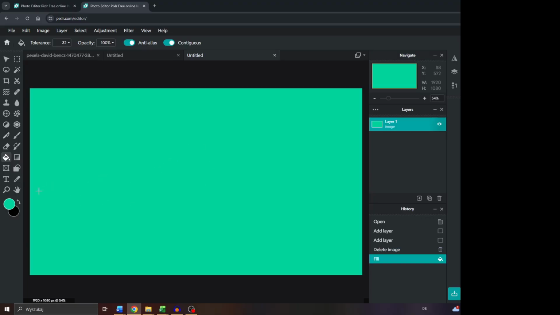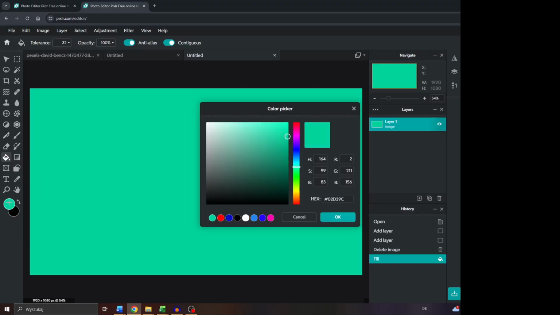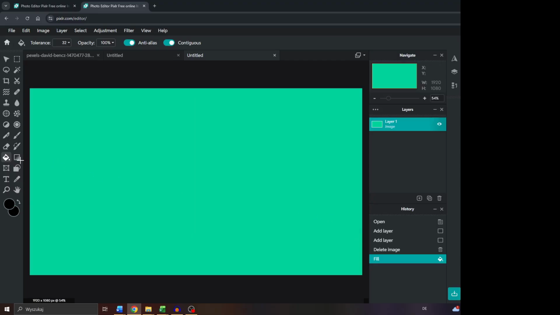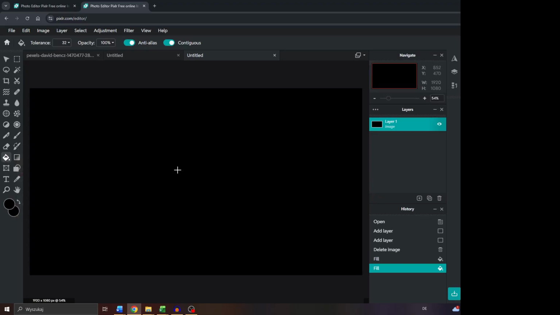And that's it. If you'd like to change the color, click into that color icon here, find your preferred color like this one, for instance, click into OK, click into that fill tool, click into your canvas and change the background color of your image layer. And that's it, guys. That's how it works.